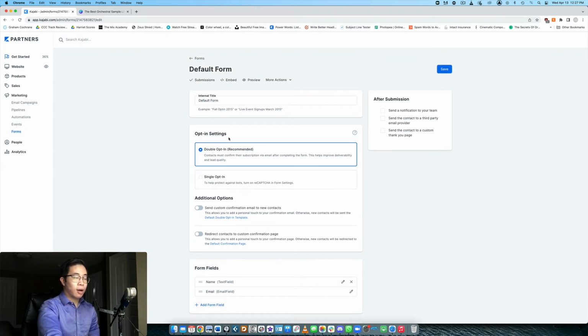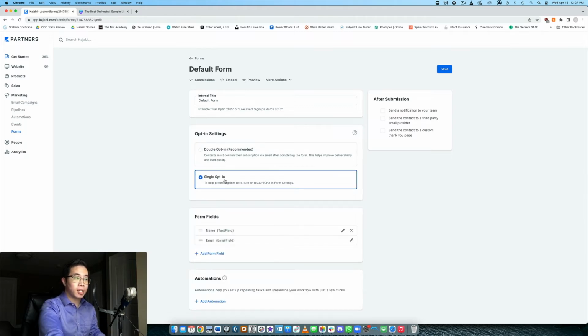And you have opt-in settings. So double opt-in means they have to go through another step to make sure they're opted into your list and then to receive that guide. Single opt-in basically opts them in right away as soon as they submit that form. I'm personally using single opt-in because it's really simple and they don't have to go through another step, but there's pros and cons to both. You just have to choose the one that works for you.